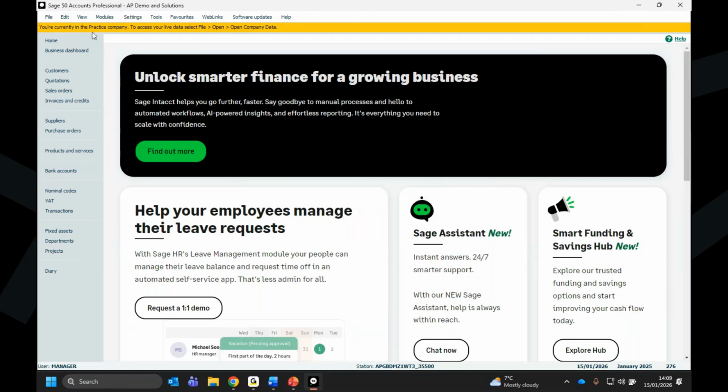You can see now it's telling me you are currently in practice company. So the beauty of this is it allows you to practice relevant processes or steps, but with your real life customers, but it won't impact your live data. So anything you do in here will not impact your live data as long as it's got that yellow banner across the top. So we're going to try some steps in here.